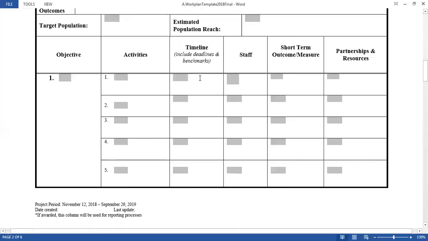And this will then give you a good checkpoint and benchmarks for moving through the project year and making sure that you're staying on track with completing your activities, which then help you to complete your objectives.